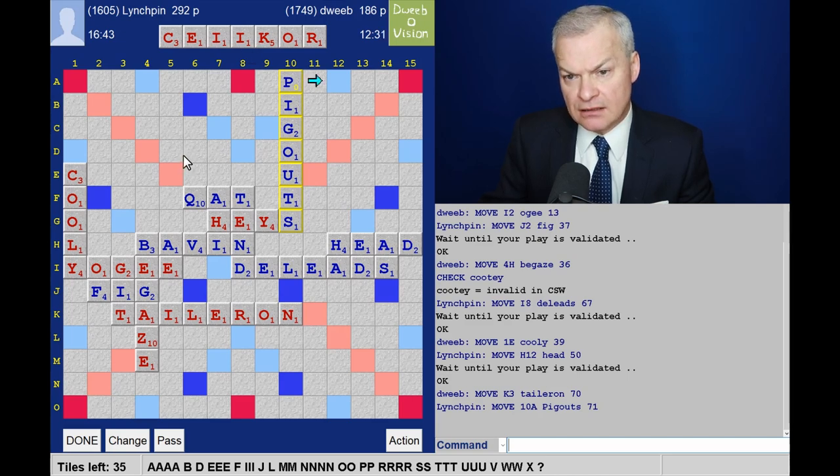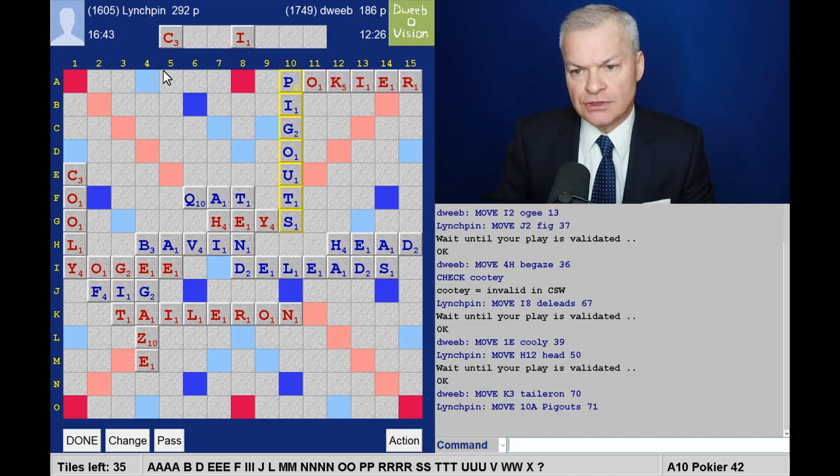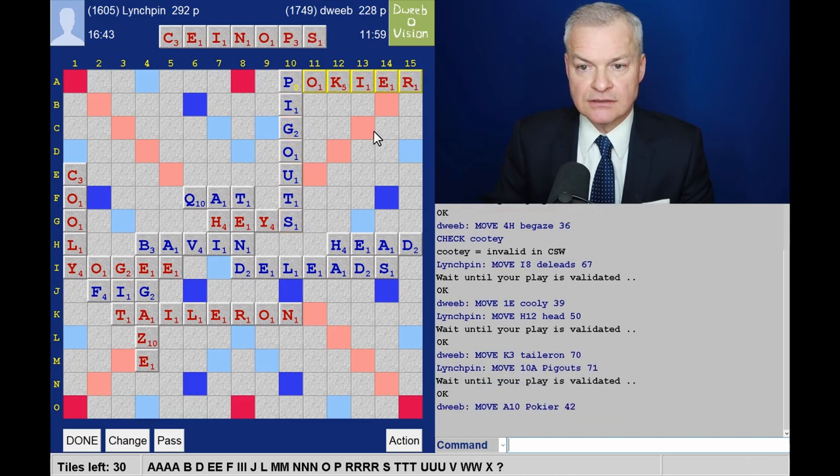I do have picker. I have pokier for 42 points. And yeah, KI for 33, only 9 fewer points, keeping CI plus EOR. Quite bingo-y, but I'm taking out a hottish spot for opponent. Yeah, I am going with this.